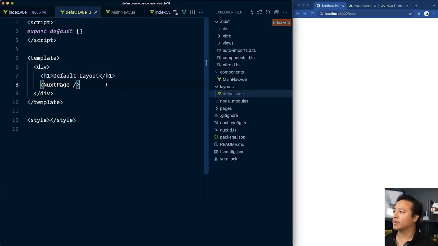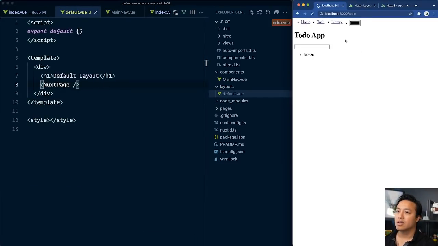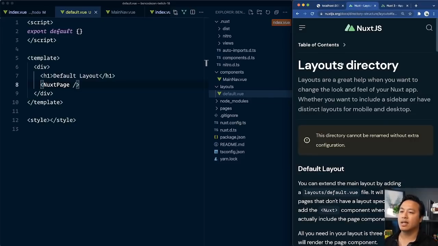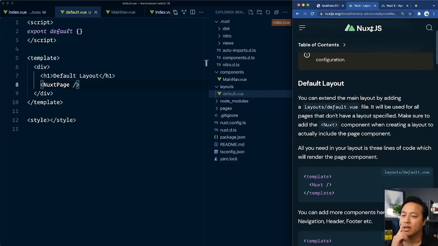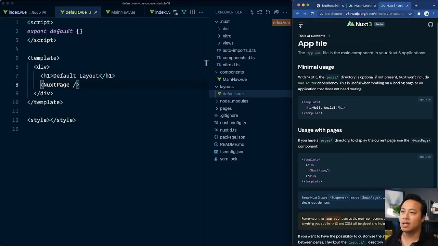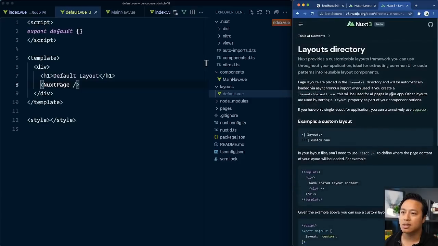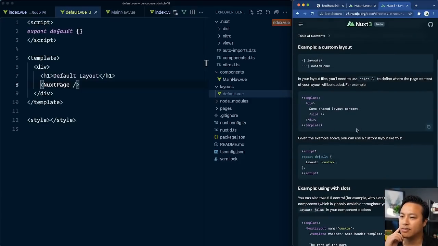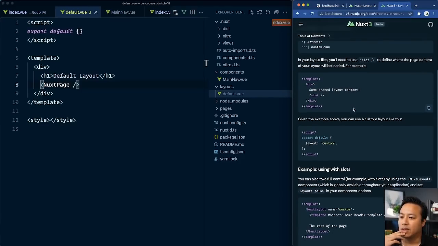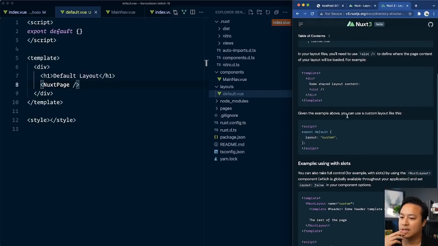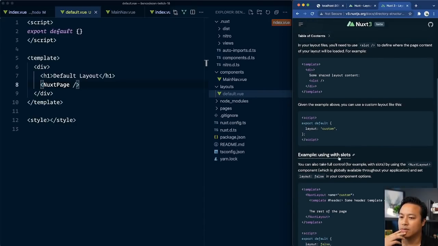Well, I mean, that shouldn't have broken anything. To-do is here, but the layouts are not being inherited automatically, but this might be intentional. Let's see real quick. Layouts custom view slot where the page will be loaded. Yep. Nuxt layout custom. Ooh, that's really cool.